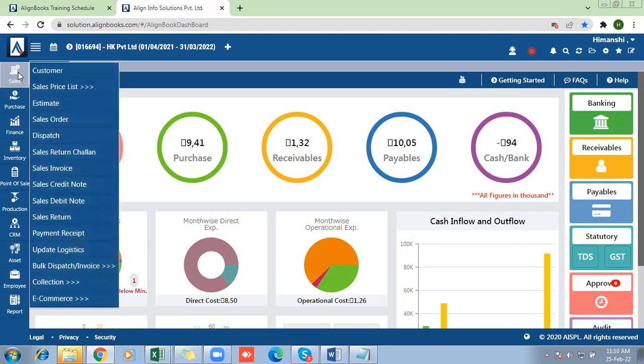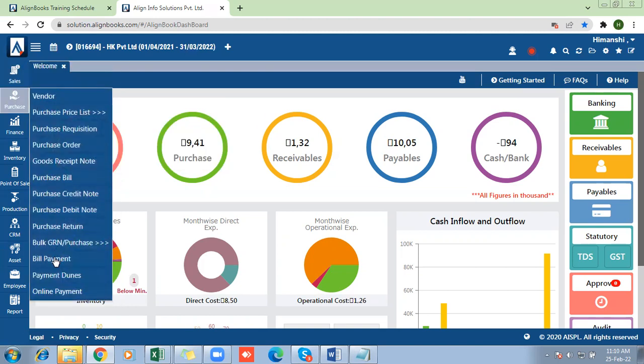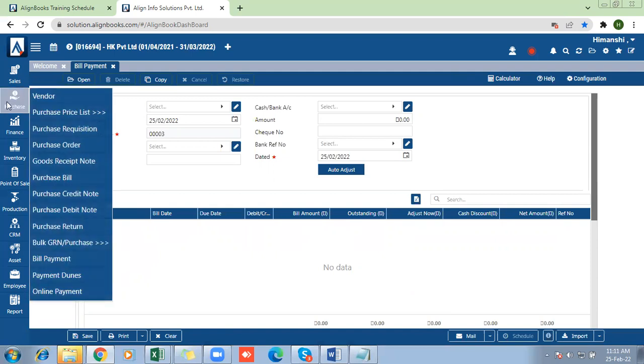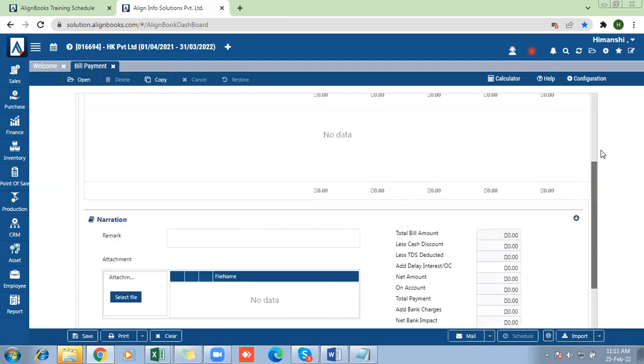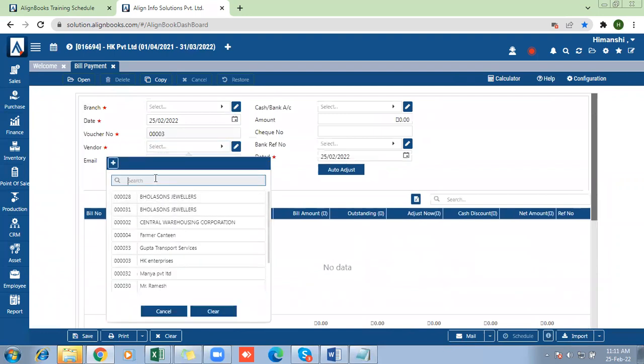We'll go to purchase and we will click on bill payment. So I was saying that whatever expenses are there where TDS is applicable, like rent and other expenses, for that also you need to add a purchase bill and you need to enable TDS on your vendor. So this is my bill payment option, and here also you would find this TDS option. So you can select from here. Suppose I select Presta Private Limited.